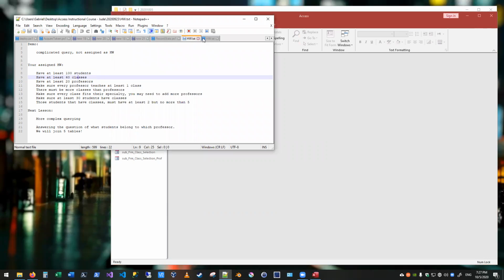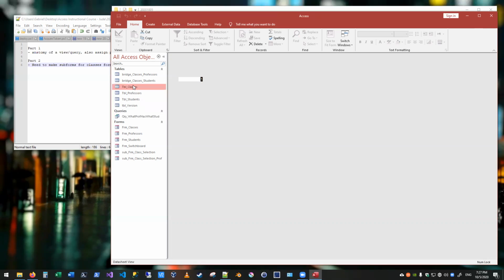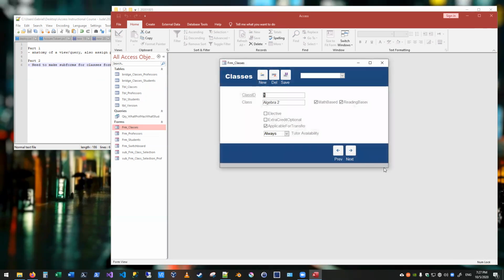So this is the homework stuff from last time. For today, I said we'll do the anatomy of a view and a query, and then also set up the last sub form we need for classes. I don't think we're actually going to get to this part 2, but I wanted to put a sub form in here so that you could take students in and out of classes and switch what professor is teaching a particular class from right here. Wouldn't that be really cool?